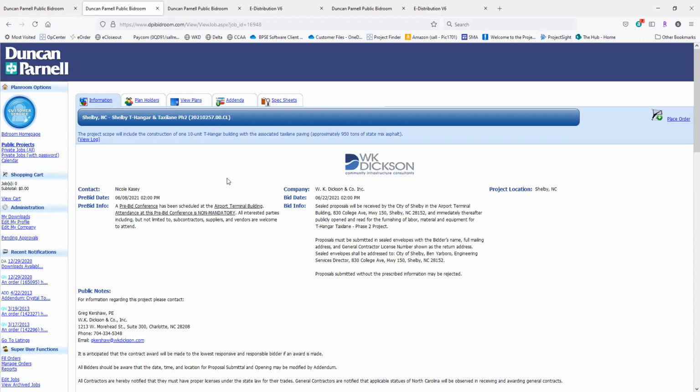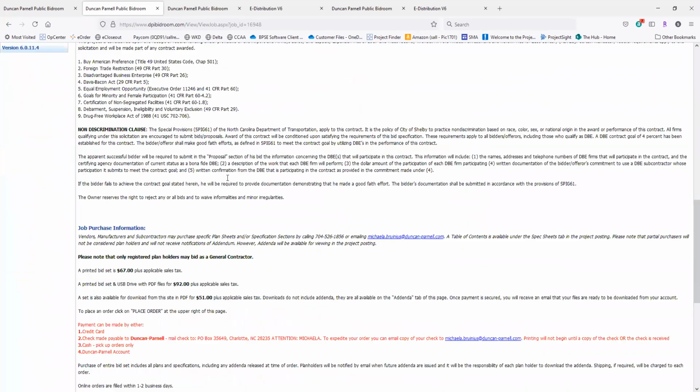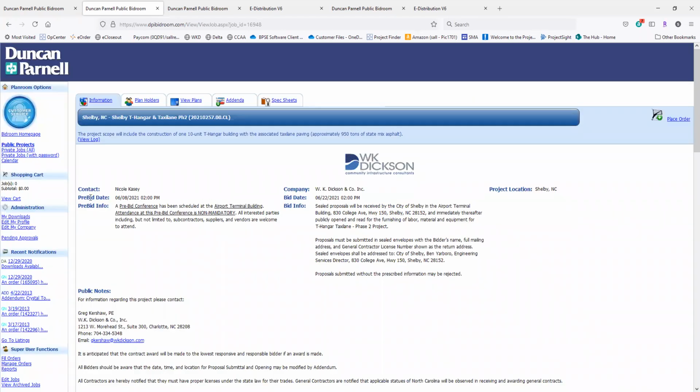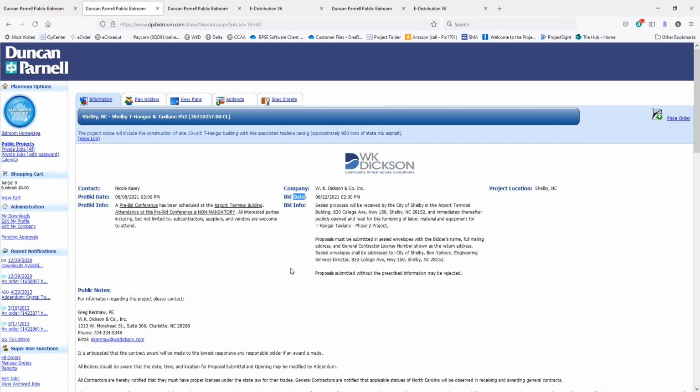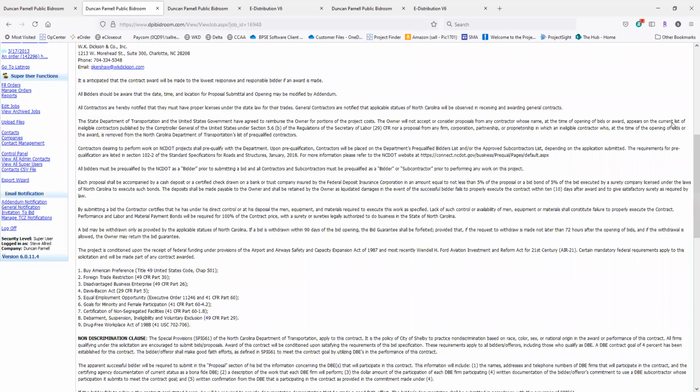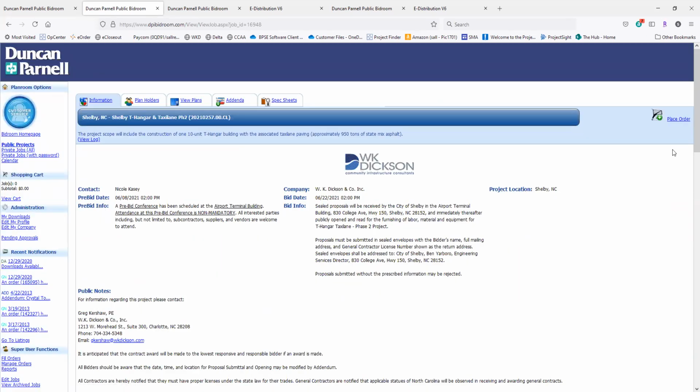So here we basically copy and pasted the elements of the advertisement for bid, including the pre-bid date and time, and the bid date and time, as well as providing the purchase information as far as how much a bid set costs, how much a printed bid set costs, if they wanted a USB drive included, as well as just downloads. So this information is then provided, and they can then place an order, and then it's basically a shopping cart experience at that point for them. The nice thing is that by partnering with us, the payment methods become very flexible.